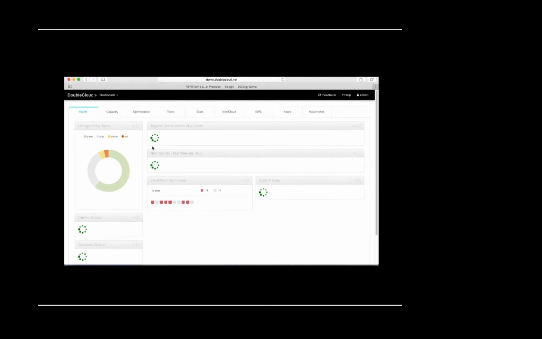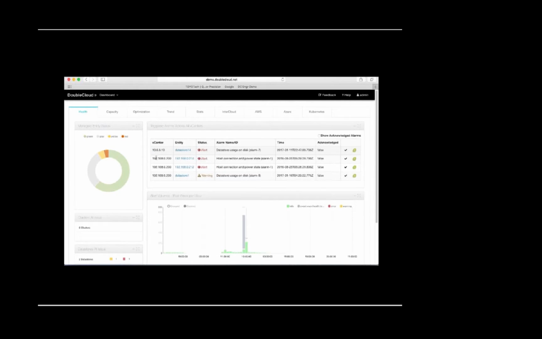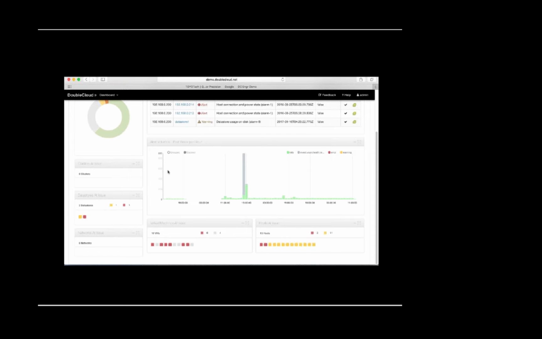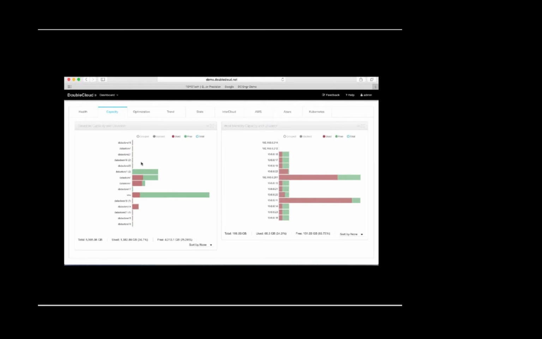What's the overall health of your infrastructure in terms of alarms, right? Alarms over time. VMs or hosts with issues. Capacity in terms of data store capacity and utilization, host memory capacity and utilization, percent used, percent free in addition to your total.